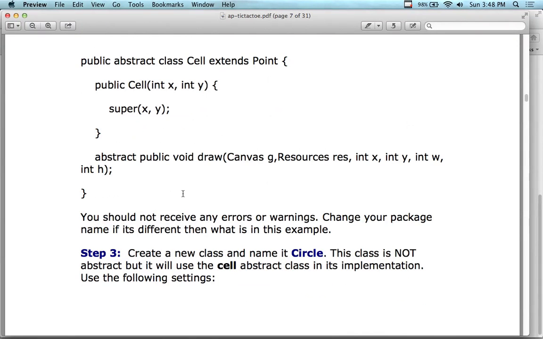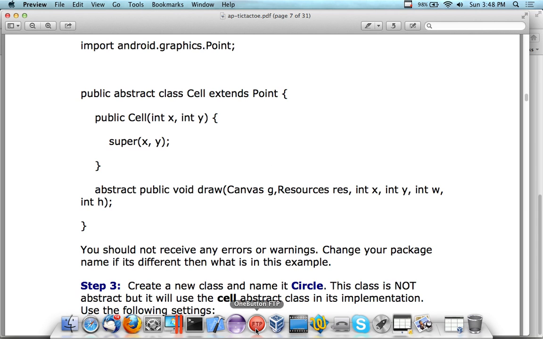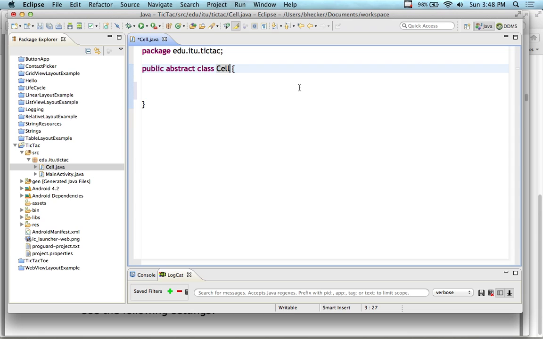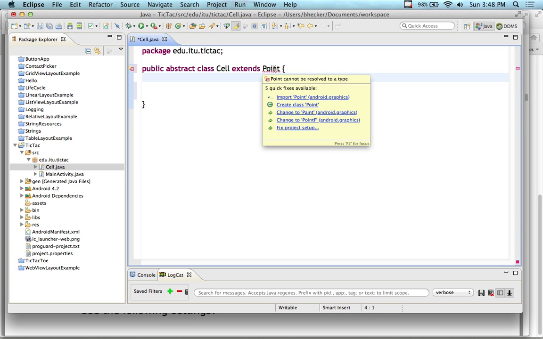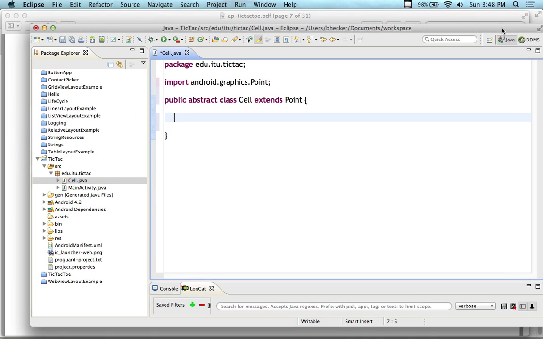We saw it already. We have abstract class Cell that extends Point. So right now we don't have that. We have abstract class Cell. So we're going to add the line to inherit from Point. So I'm going to say extends Point. If I add that in, I'm going to have a little thing here, and I'm going to say import Point. So I've got one of my first imports. Point gives us the ability to define on the graphic system an XY coordinate system. So we have a point. We have lines. We have a bunch of other graphic things that we can actually inherit from as well.